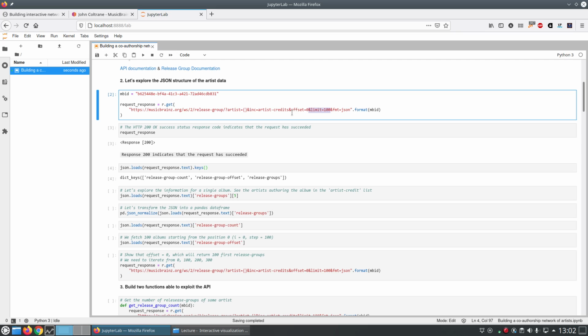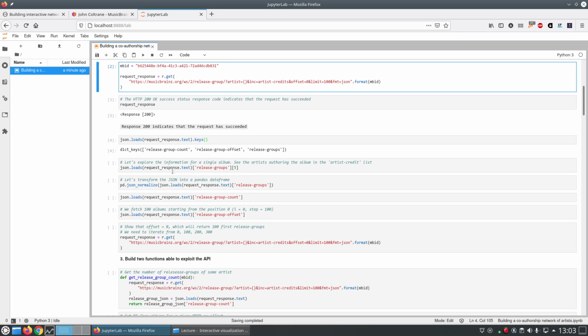When I say releases, we should think about release groups. I just say release for brevity, or maybe we should talk about albums, because it's the way that we understand it. So here I ask from 0 to 100 in JSON format for this specific musician, who is John Coltrane.